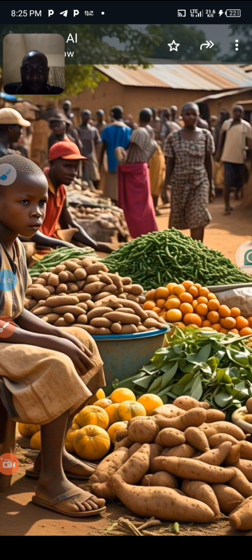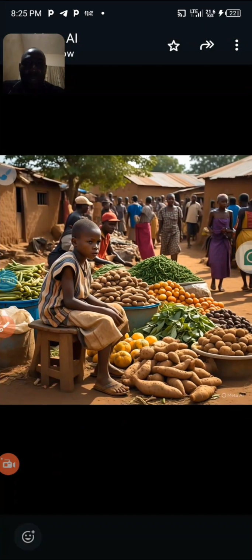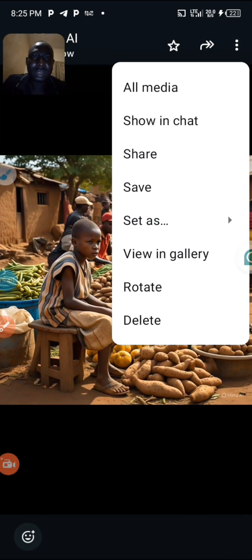I'll do the same thing. Click on the three dots, say save. Now, I assume that you know how to generate images now. They are the same thing. Just follow the same procedure that I used to generate the other ones. Then after that, go to CapCut. I don't know whether you know how to edit videos with CapCut, but that's going to be another tutorial so that this video will not be too long. Thank you.